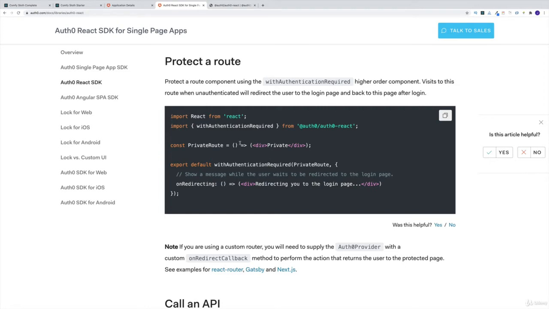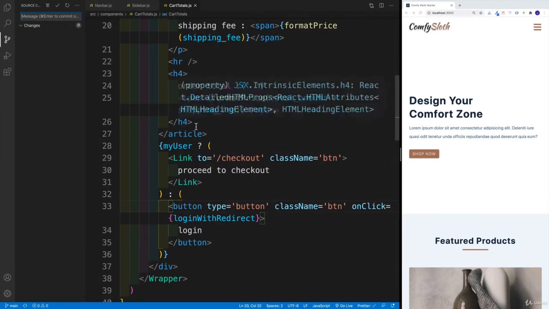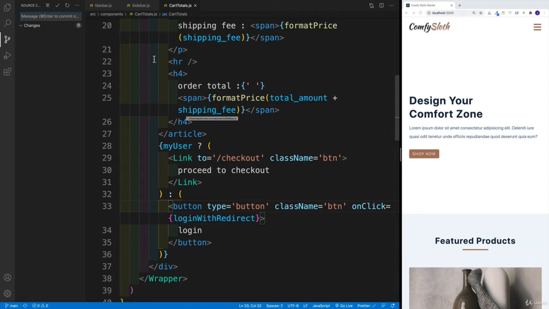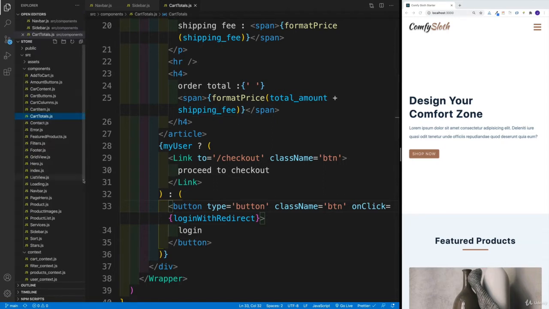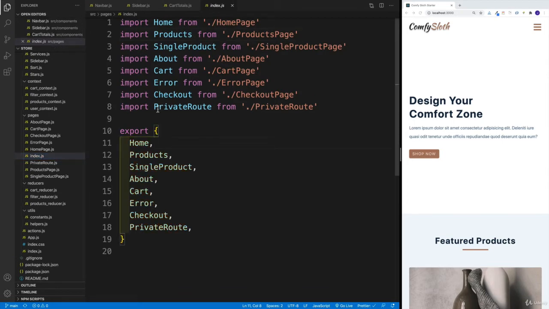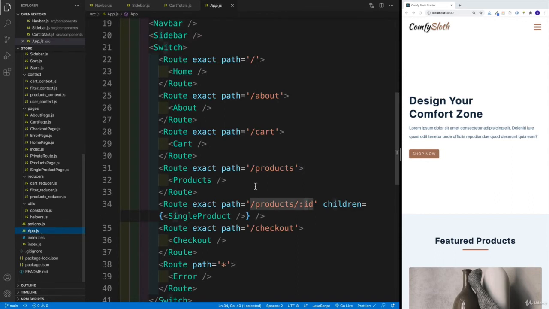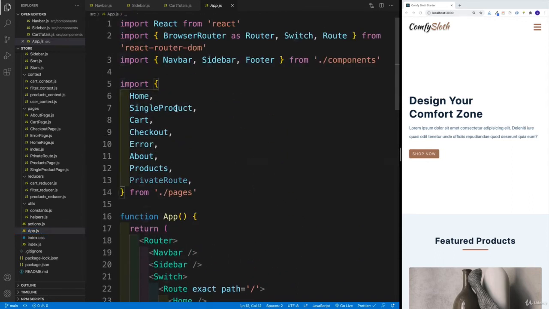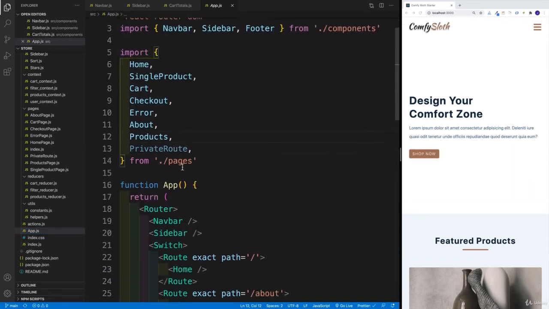So now I would want to go, of course, back to my application, and I'm going to be looking for the app.js. We'll start over there. And if you remember, in the pages, there's also a page by the name of private route. And just make sure that you export from index.js. That's a must.